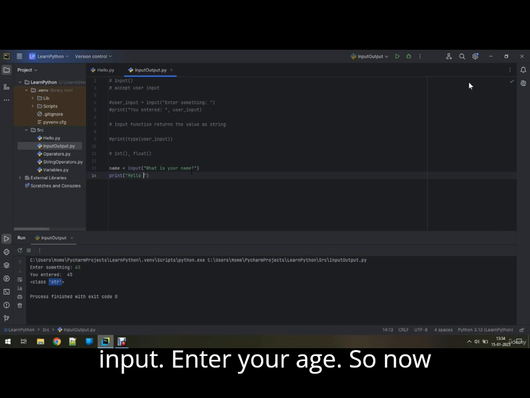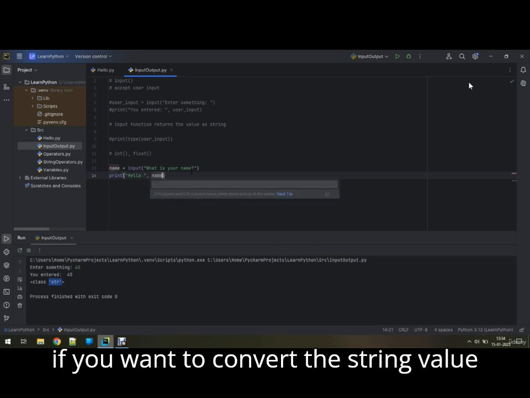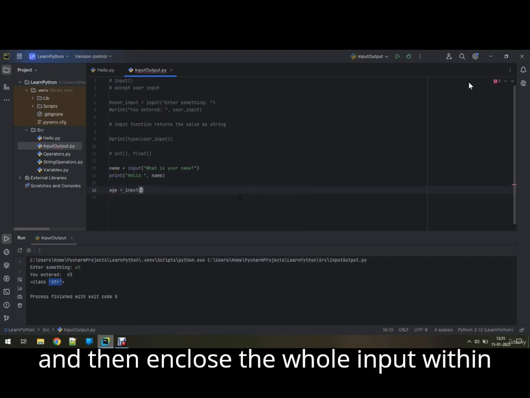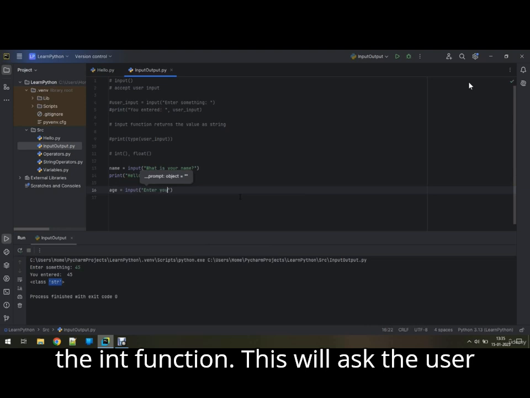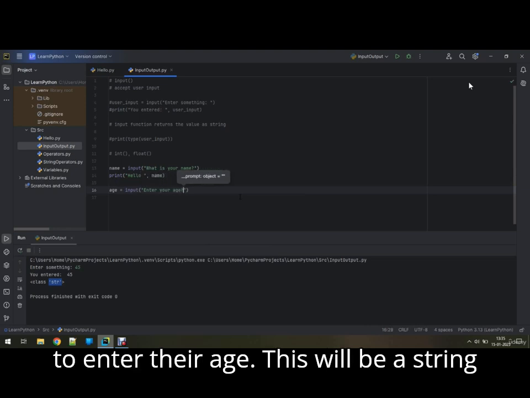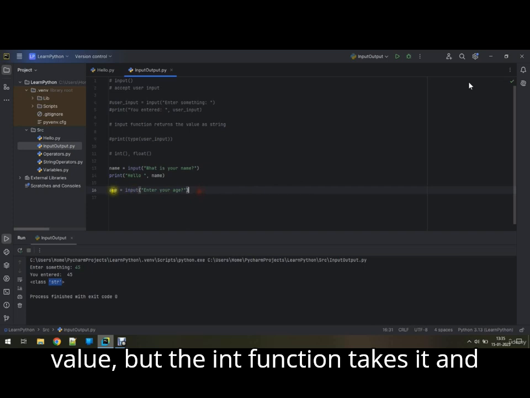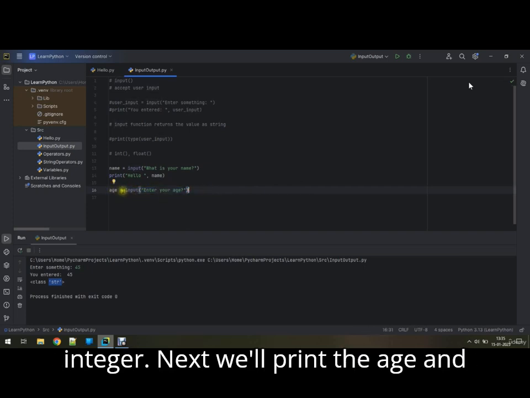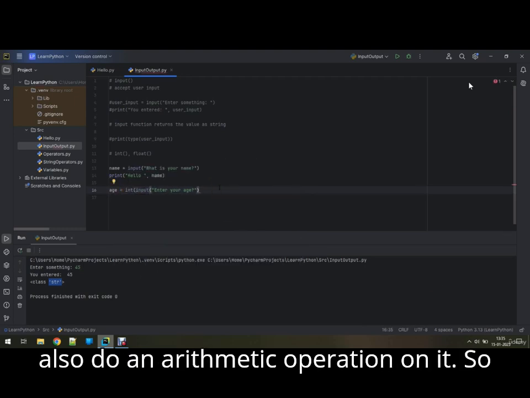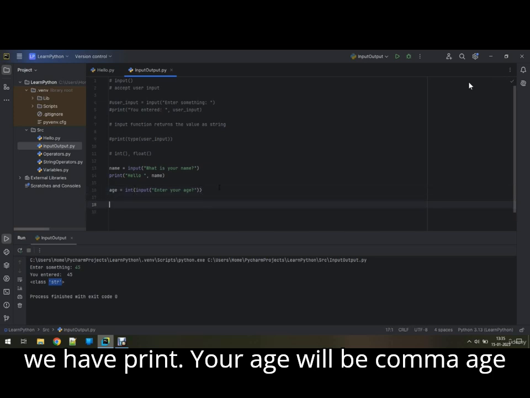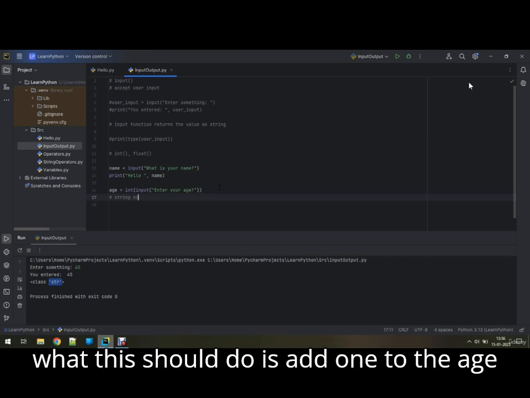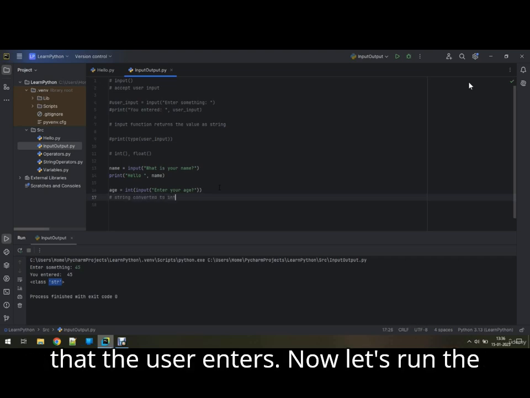Enter your age. Now if you want to convert the string value of age into an integer, we write int and then enclose the whole input within the int function. This will ask the user to enter their age. This will be a string value, but the int function takes it and converts the string value of the age to an integer. Next we'll print the age and also do an arithmetic operation on it. So we have print, "Your age will be", comma, age plus 1, comma, "years old next year". What this should do is add 1 to the age that the user enters.